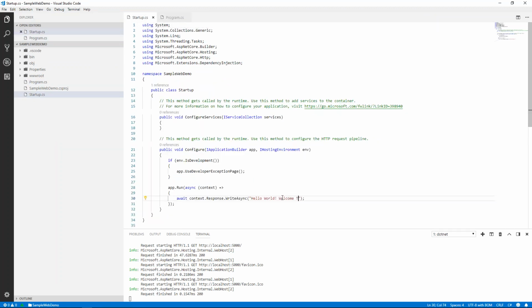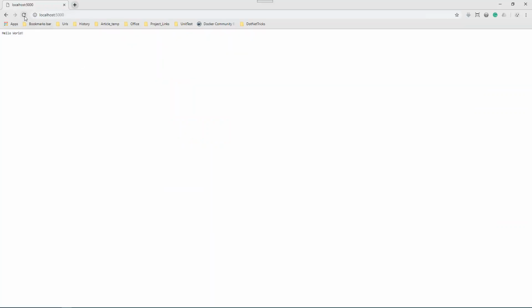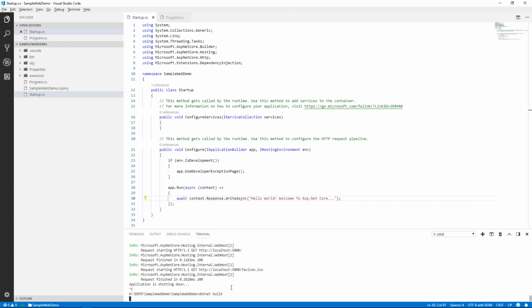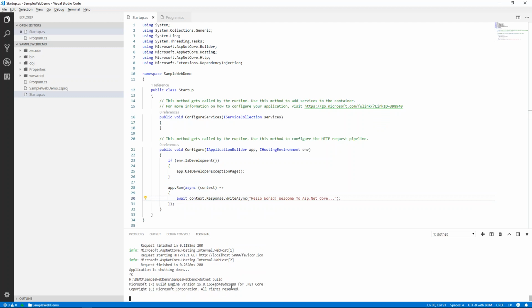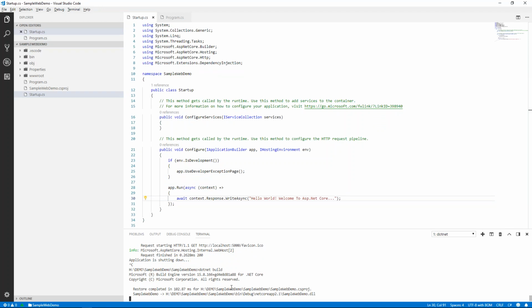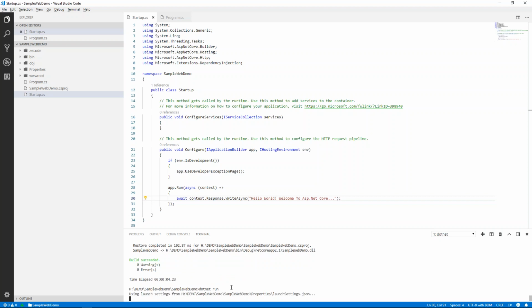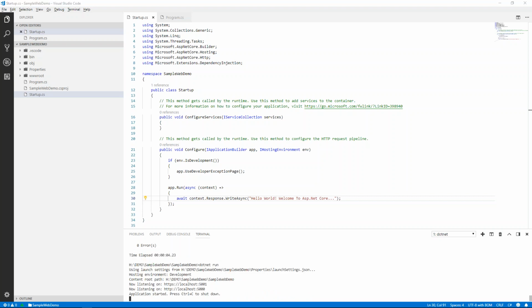If we write something, we'll come to ASP.NET Core. Save it, go to the browser and refresh the browser. It will not refresh because it's not compiled yet. So stop the run mode, compile it, and run. Go there. Okay, so the content has been changed.